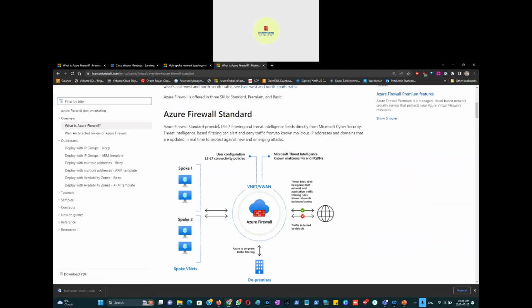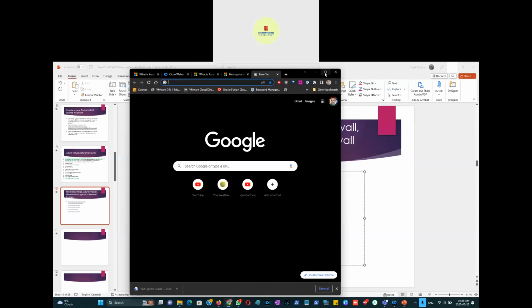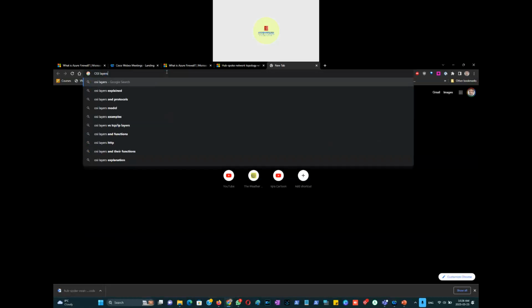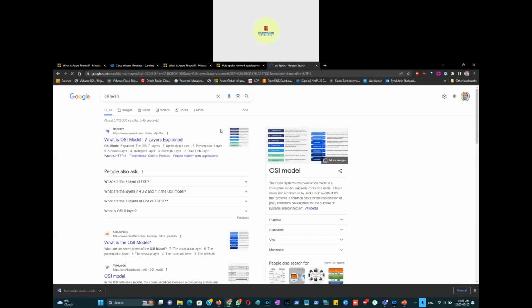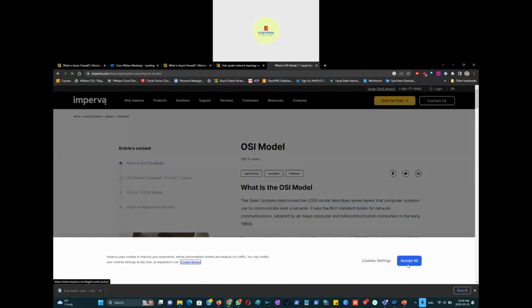Okay, so the Azure Firewall Standard provides layer 3 to layer 7 filtering and threat intelligence feeds directly from Microsoft Cybersecurity. Okay, layer 3, layer 7. So that is layer 3, layer 7, and to explain this I'll open another tab. Okay, so OSI layers, when we talk about OSI layers, then we should understand layer 3, layer 4 in that case.